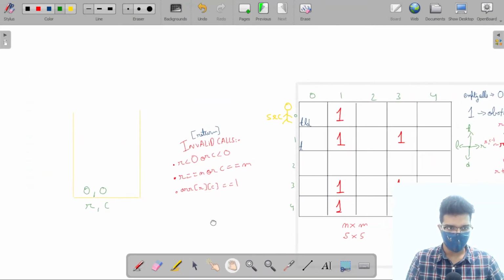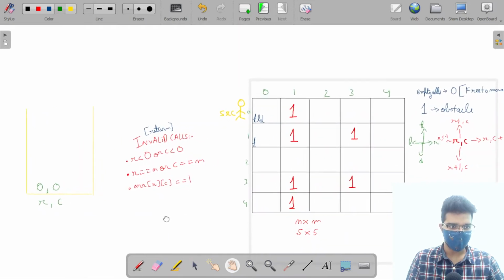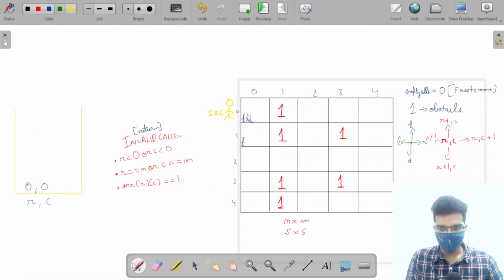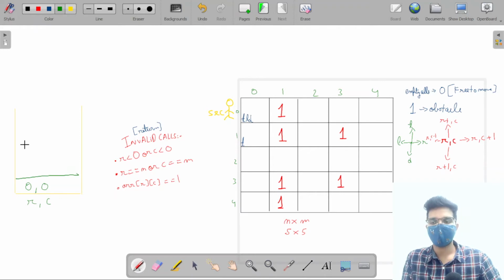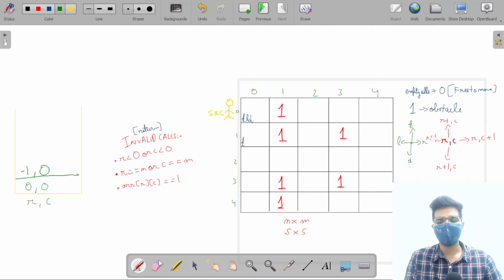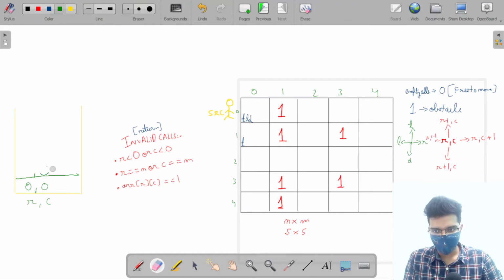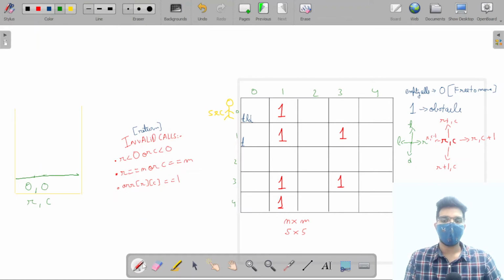You have to make calls in this order. So if I make the top call, then my row will get negative and my column will remain the same, and I will simply return because it's an invalid call. Now I will try to make the left call, and this time my column will get negative, so I will simply return. Now I will make the down call. In the down call, my row will increase by 1 and column will remain the same. That's a fair call, so I will move there.